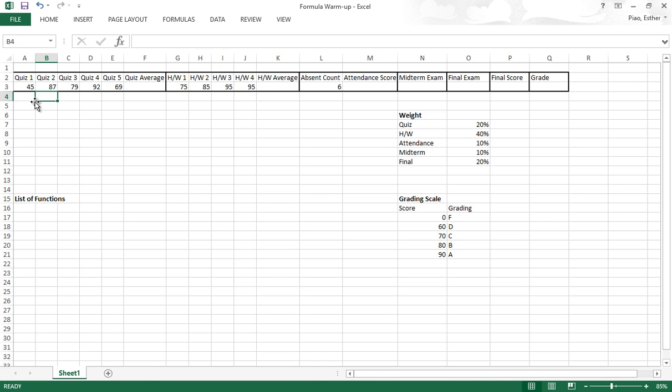Here, this is just a typical teacher's grading book. You see a list of quizzes, and I'm getting the quiz average, a list of homeworks, getting the homework average, the absent count, and how your absences contribute to the attendance score, with the midterm exam and final exam. Here we have all these weights. So when we calculate the final score, we're actually using a weighted average.